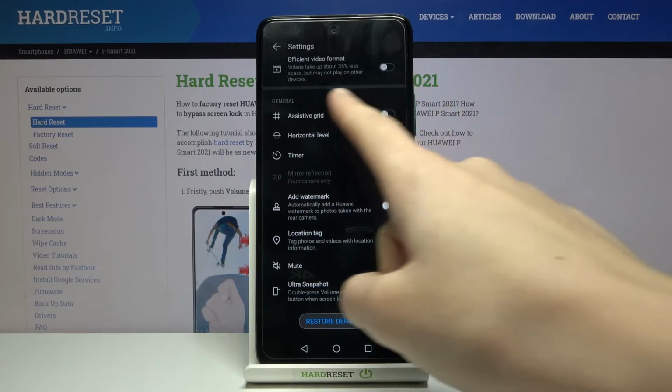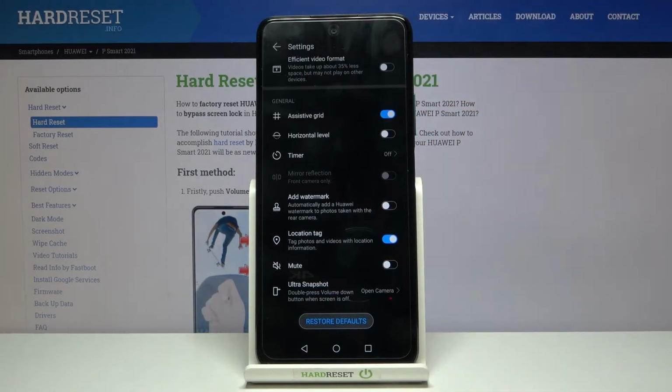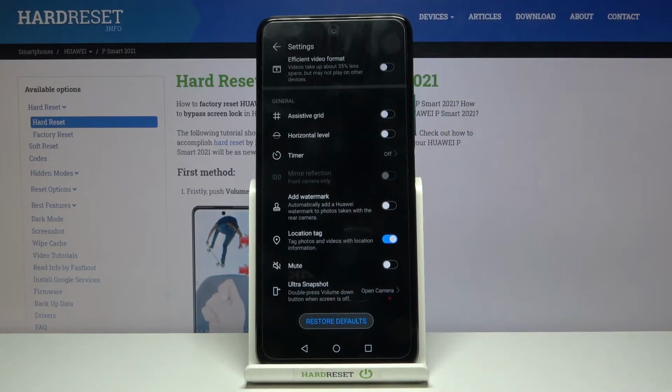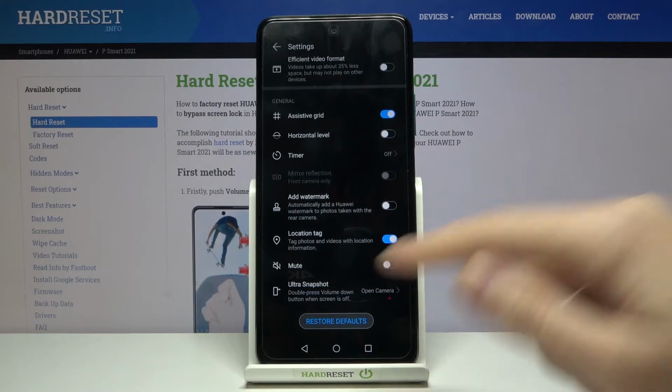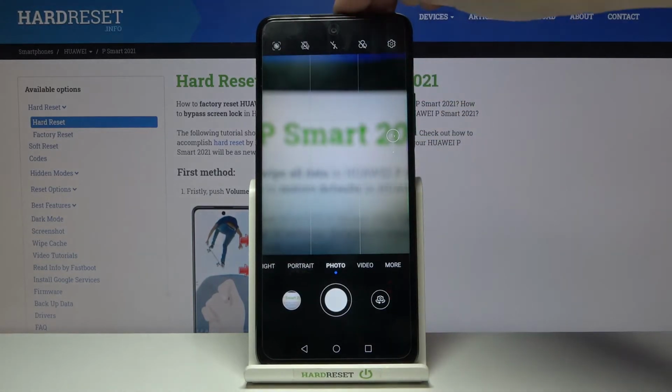At the first place here we have the assistive grid option, so by using this button from the right we can turn on the camera grid lines and turn them off as we need. Now let me keep them turned on. Let's move back to the camera, and now in the preview we can see these lines.